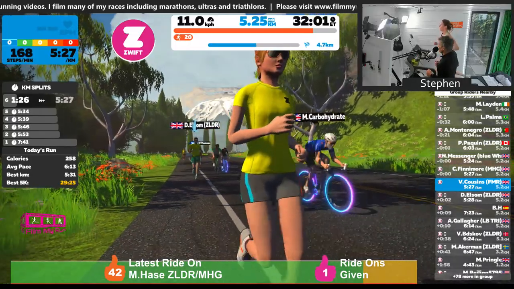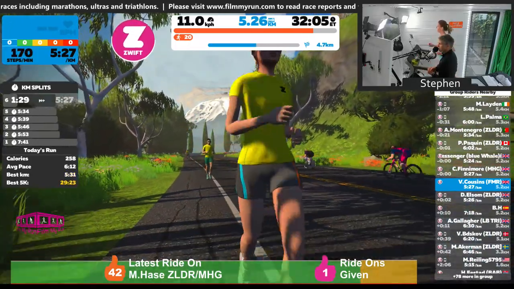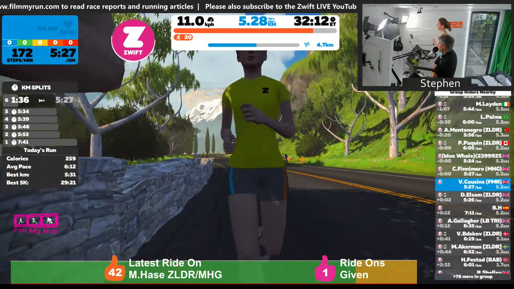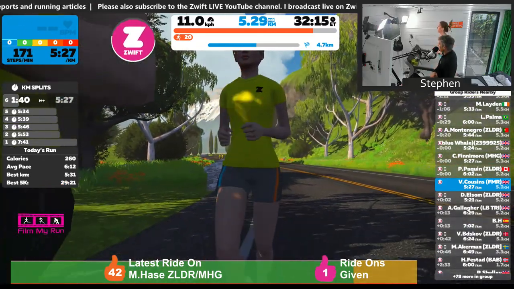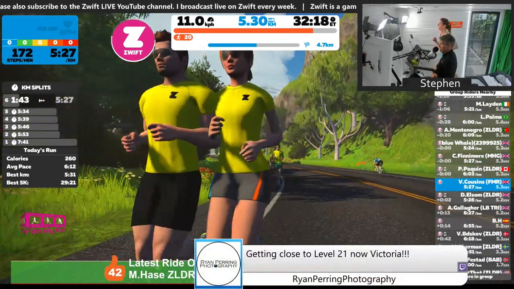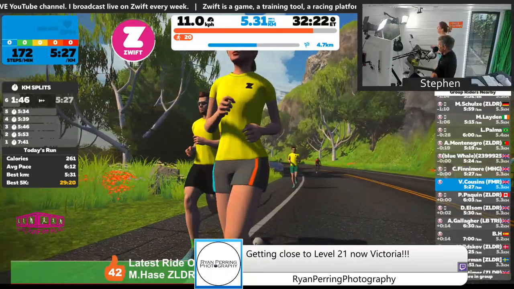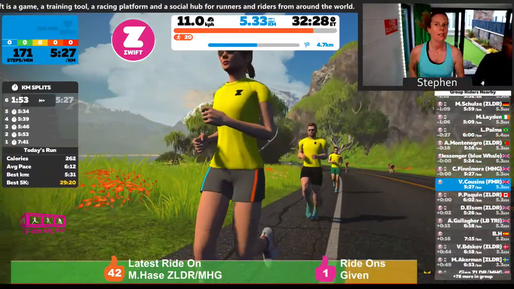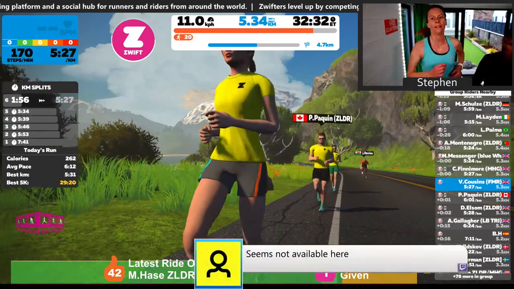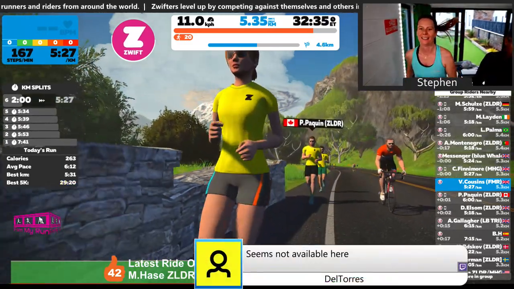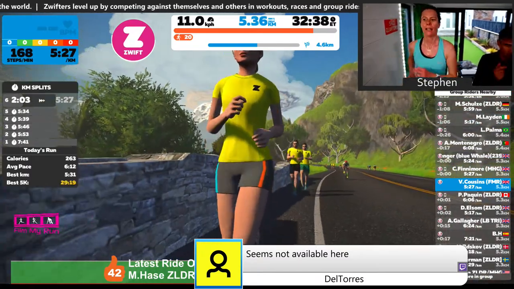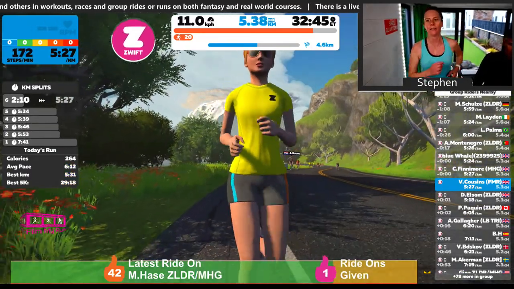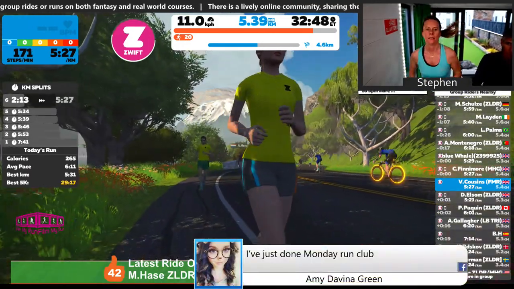The other thing to talk about is the Zwift Running League. So, if Victoria doesn't mind, we'll have a quick look at some of the results from the Zwift Running League, because we are into the last week now. We've got one more week left. Ryan is right. We're getting close to level 21 for Victoria. I don't think she'll hit it today. She needs maybe another 20 or 30K before she hits level 21, but she's getting close. So yeah, in a minute, we'll have a little look at the Zwift Running League. We won't spend that long on it, or we'll click back to you just in case. Are you speeding up every kilometre? Okay.